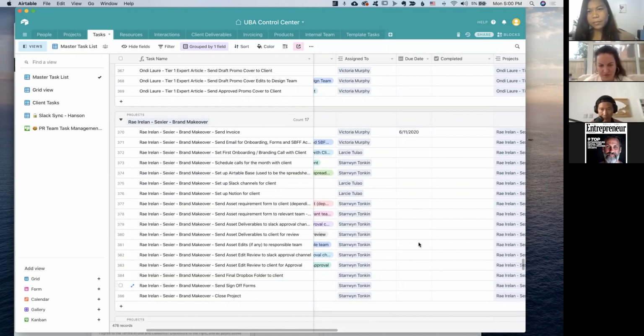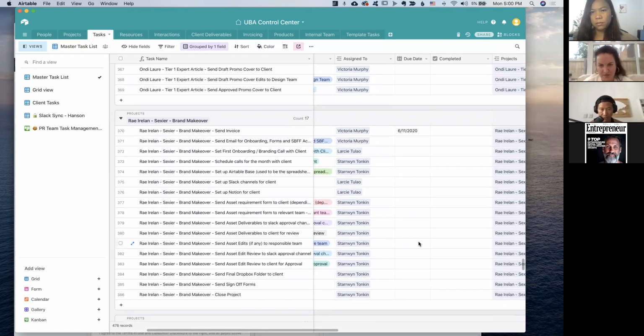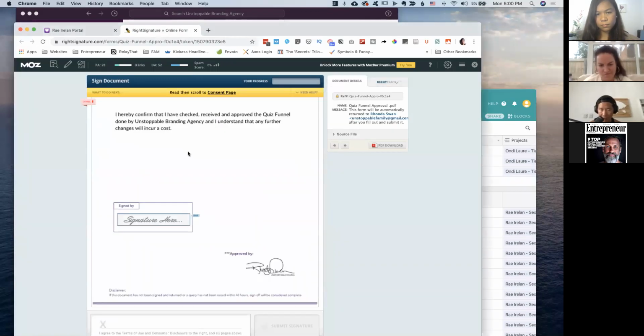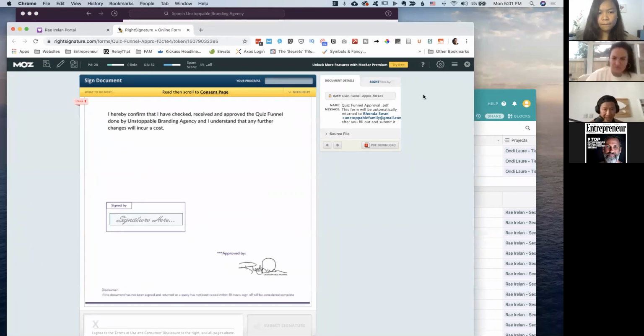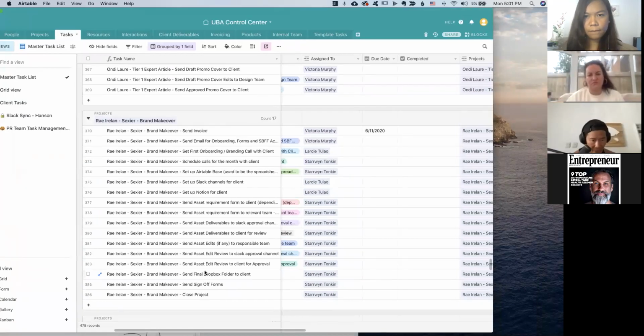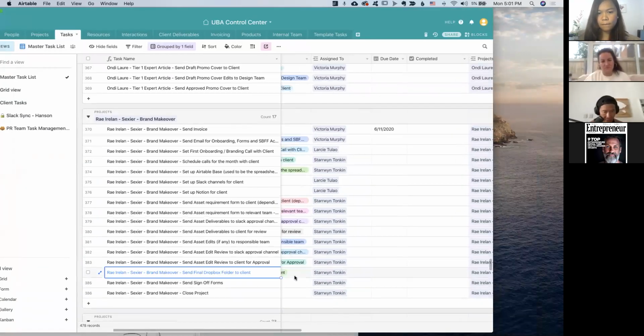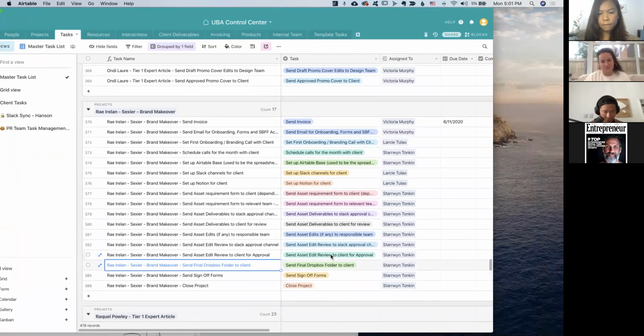Should they be inside Airtable? It should be inside Airtable, because they're always approving the same things. They're not approving custom stuff. How many times do you send the signature throughout a project? Is it first draft approved, second draft, or only per completion of assets? That's beautiful. So it should be right at the end, when we send the final Dropbox folder to the client. All right, here: send asset edit review to client for approval.